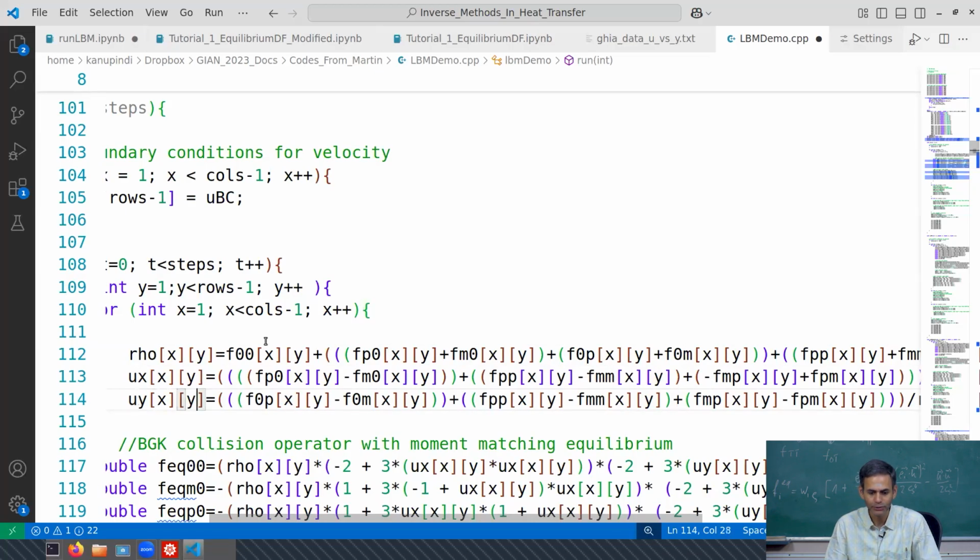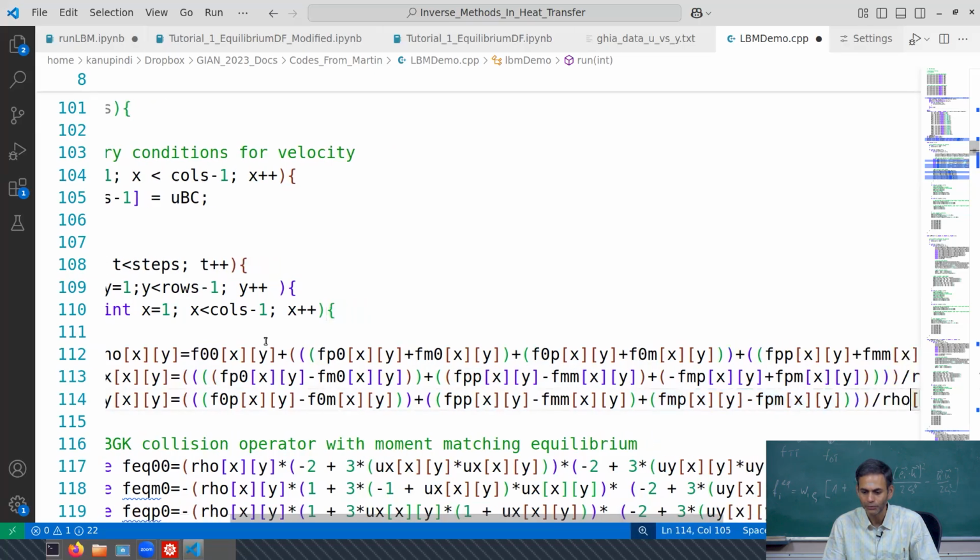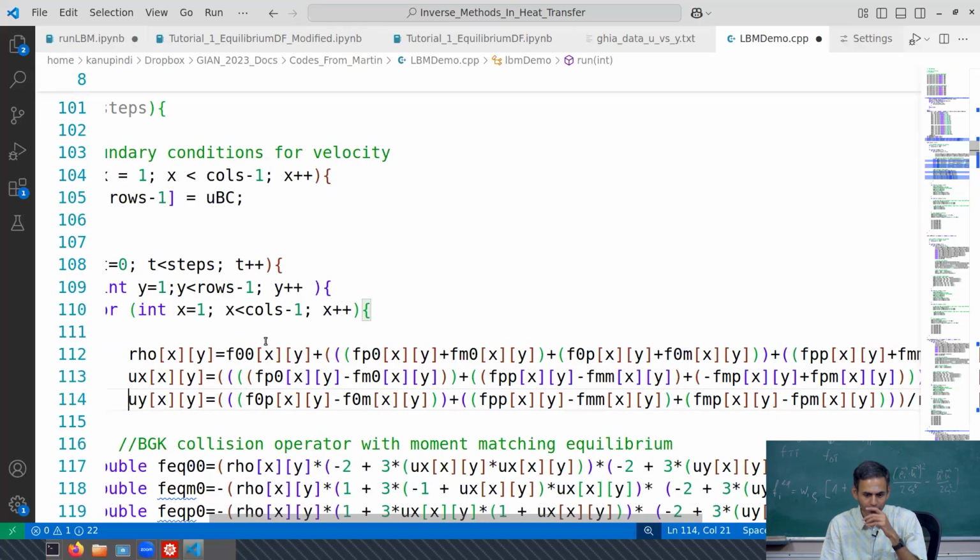It means f0 plus minus f0 minus. Similarly, f plus plus, f minus minus, then you're going to get f minus plus and then minus f plus minus, okay, divided by rho. So that gave you the uy velocity, correct? So we are at the first time step, and at the first time step you have initialized with distribution functions, and from distribution functions you are calculating your rho, ux, uy, correct? These are calculated. What is the next step?